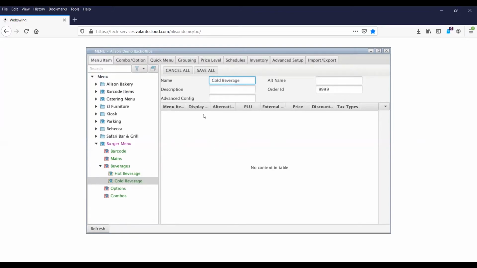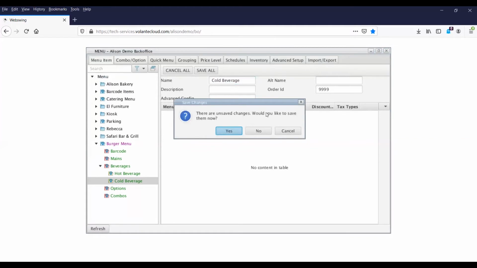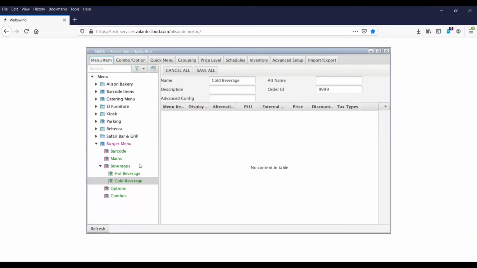Now, if I was to try to navigate to any of the other menu sections or close the menu without saving, the system will prompt me to automatically save. I can choose to save at this point. If I choose no, it will erase all changes I've made, or I can cancel and continue editing. I'm going to go ahead and hit cancel so I can show you that we can also hit save all from this screen as well. And once I hit save all, it's automatically going to save all of the new additions I've made into my menu. And we can see all of my menu additions have now changed into black, which is indicating that these are now saved into my system.